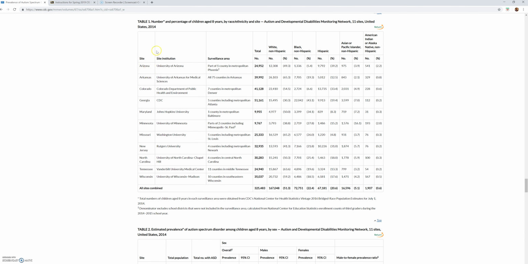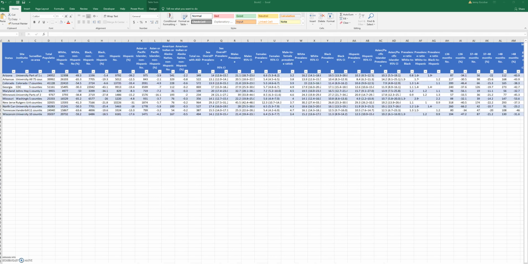The only thing is that they do research on 11 states in the U.S. So this is the information that I will be using. So this is my data, and I'm going to do my first pivot table.